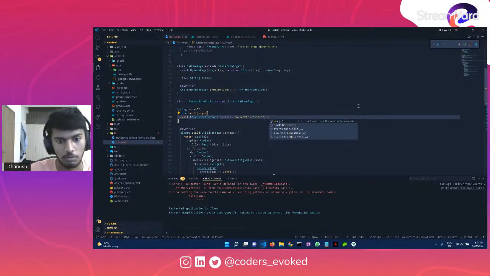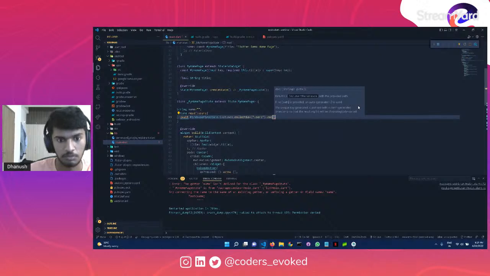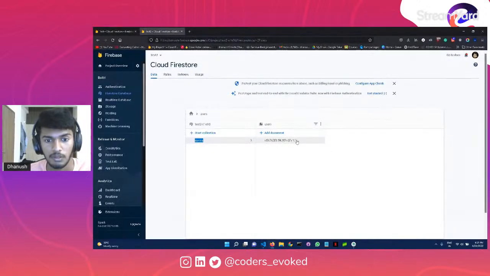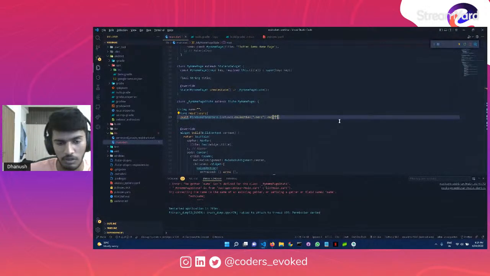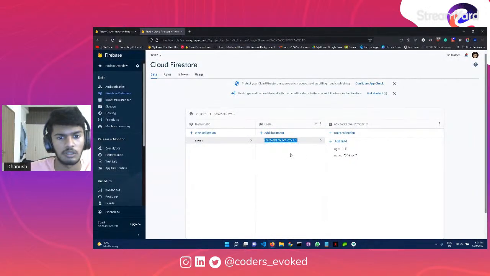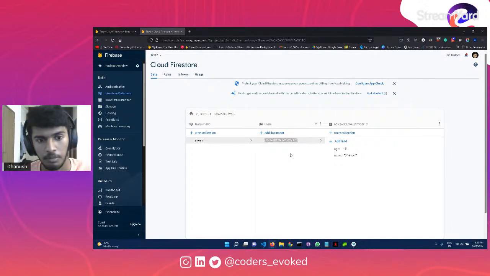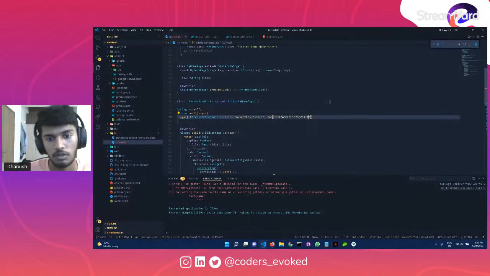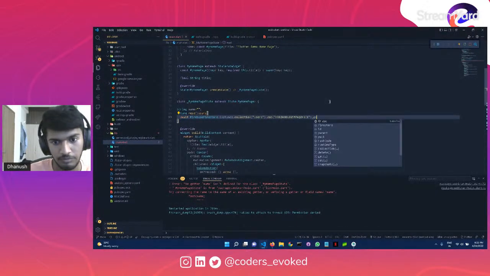Users dot document dot, and then that's the document ID. You can give a custom document ID, but just make sure they are unique, so you can't have two documents with the same document ID. So it's better you just auto generate it. I have it auto generated here. So I'm gonna copy that and just leave it here. Dot get. Just getting that.